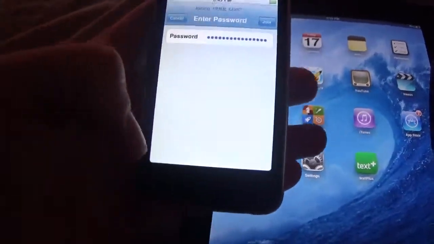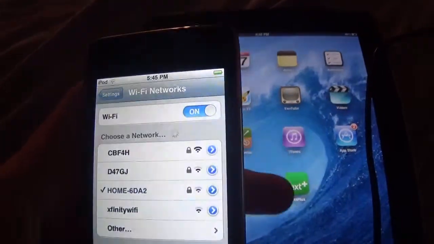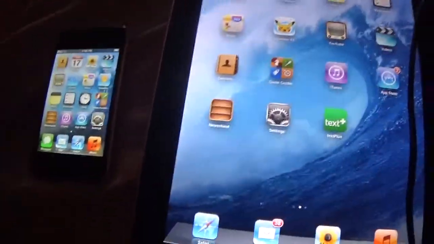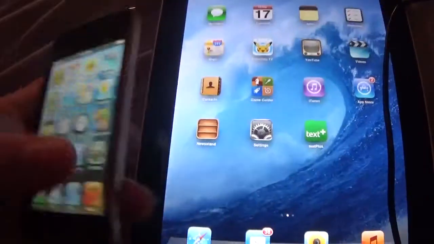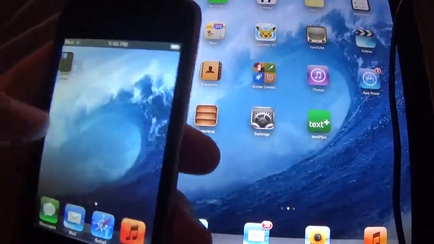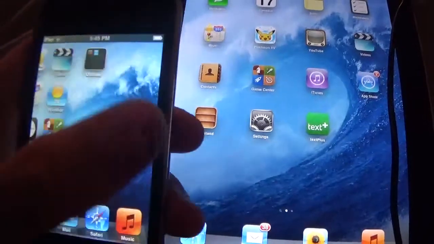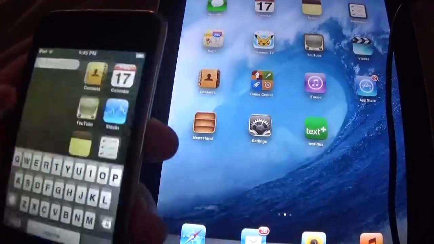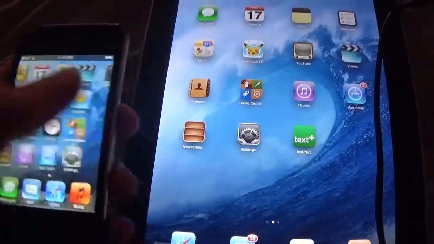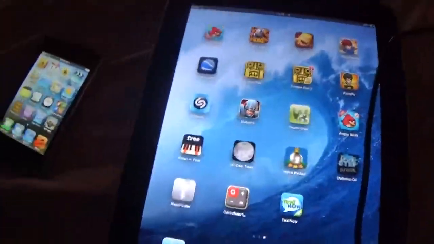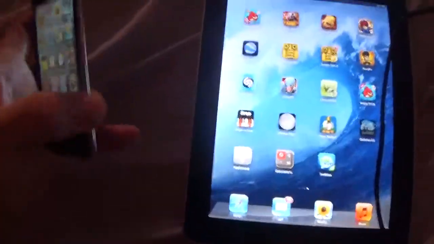Okay, connecting to Wi-Fi. I'm connected. Alright, so as far as the touchscreen goes, I think the iPod's faster. I mean, look at this. Pretty cool. The iPad, though, is somewhat slower. Yeah, the iPad is slower than the iPod itself.